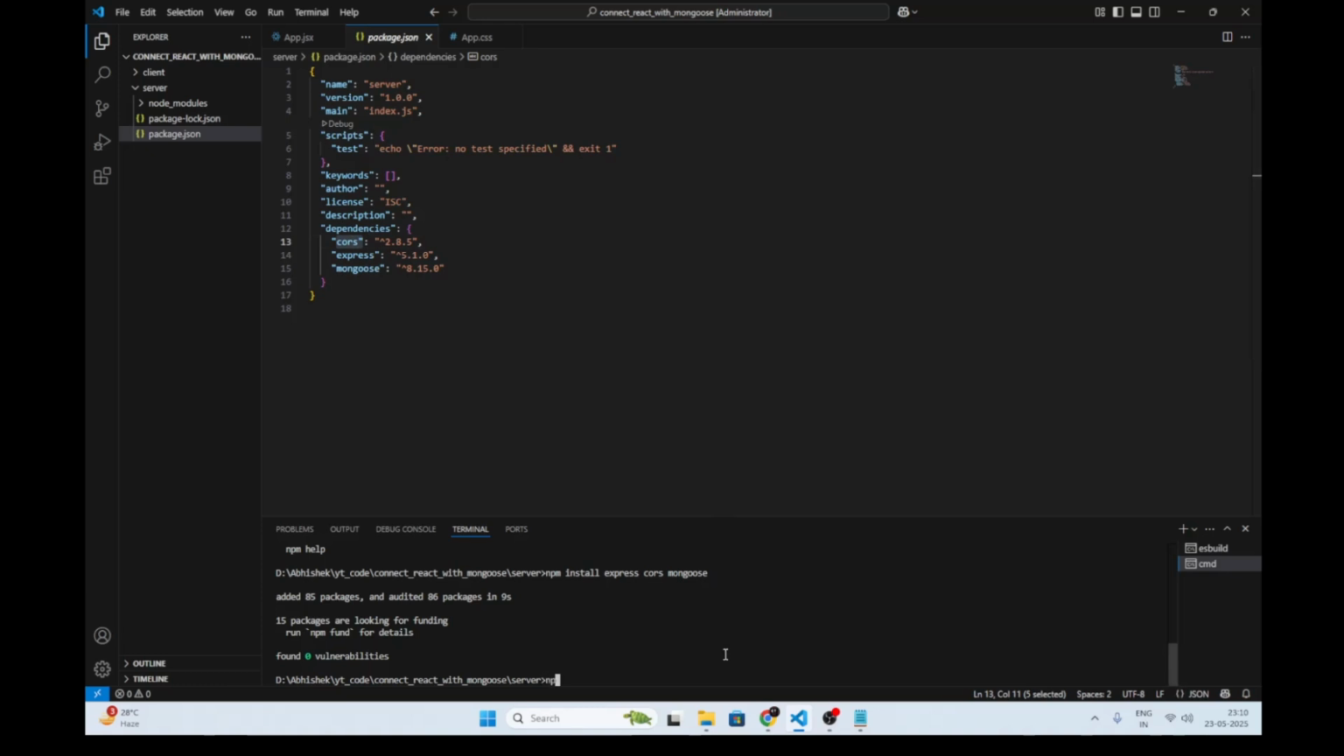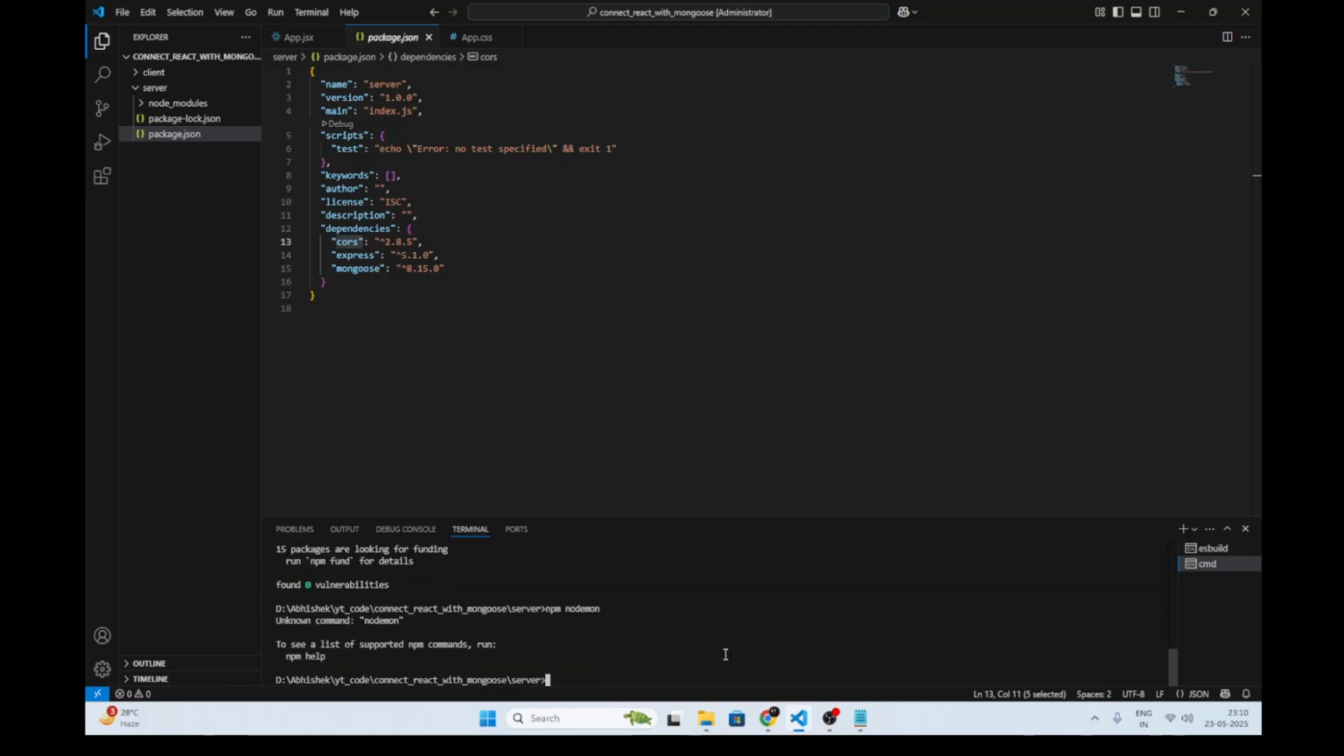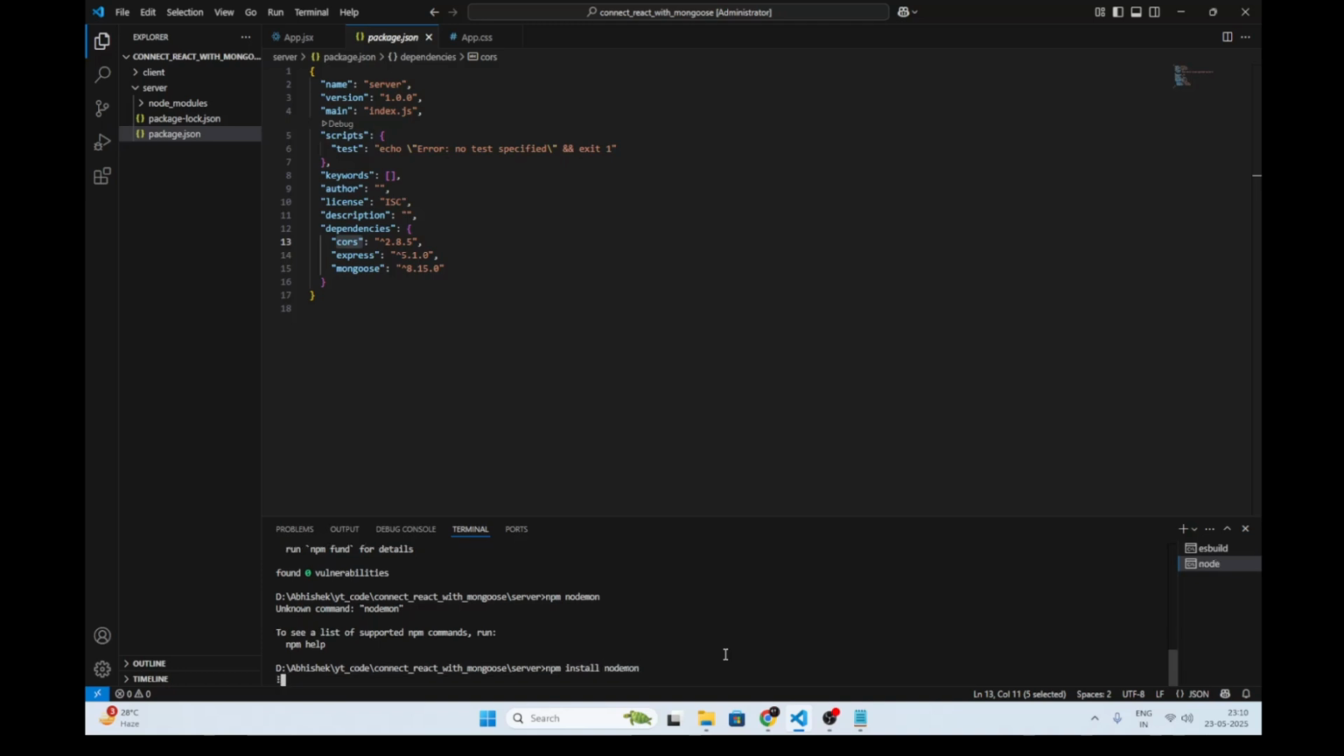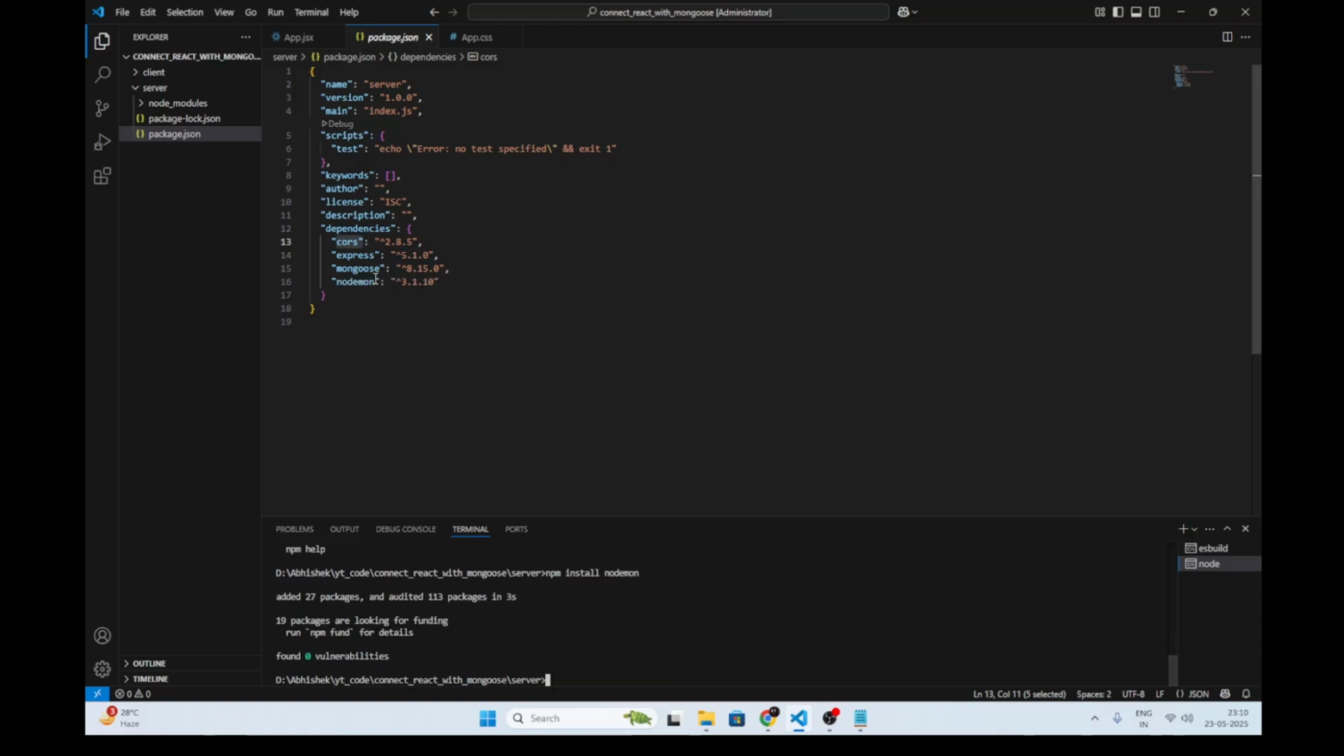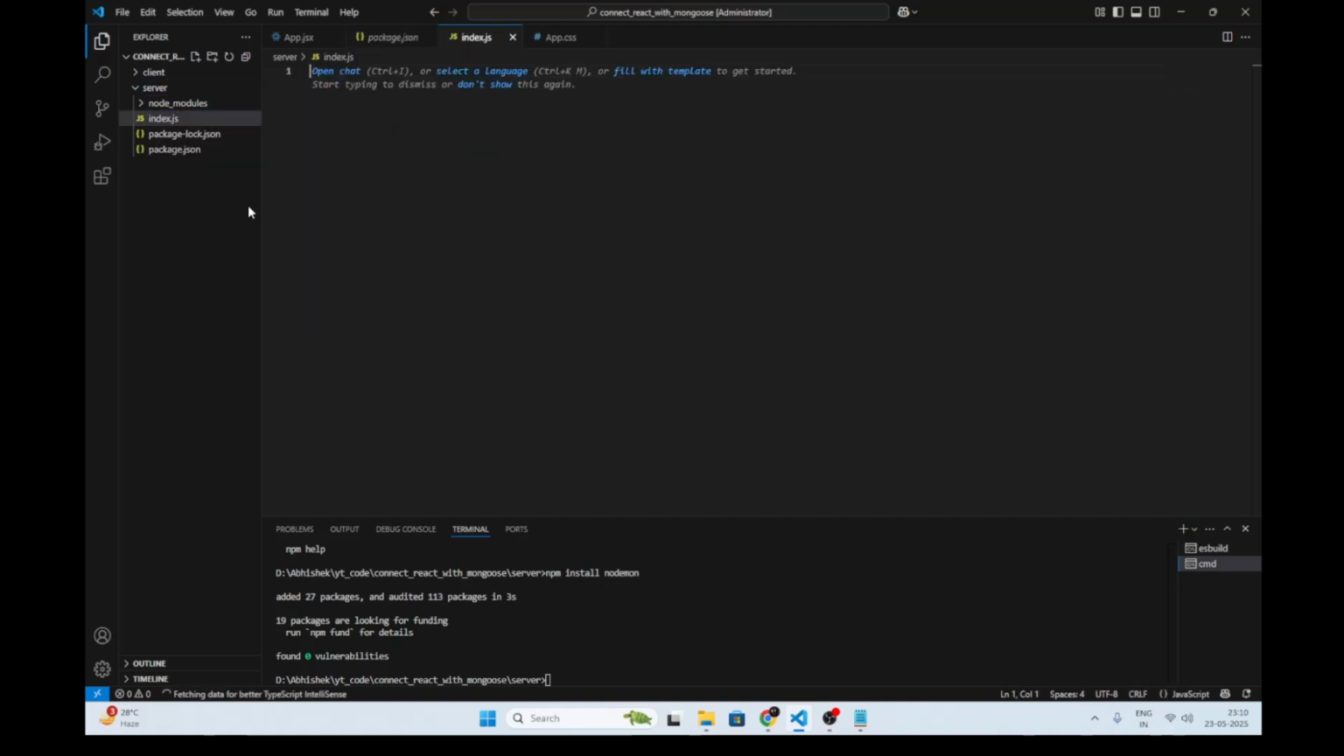Then I'm going to install nodemon to start our server. Okay, once more I forgot to type install. Nodemon is also installed in our server directory. So inside the server directory, first of all create one file named index.js, which is our main file which will connect our front end to our MongoDB.